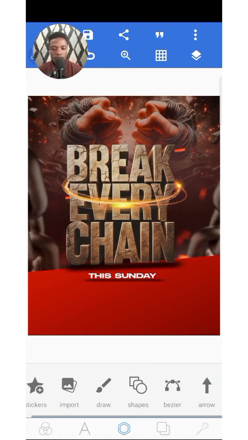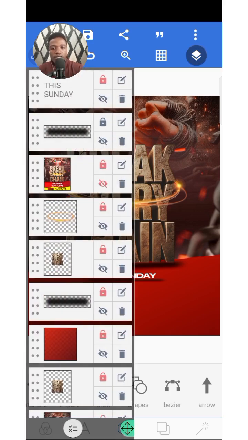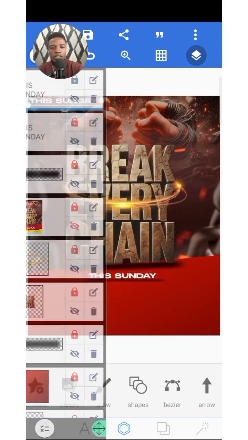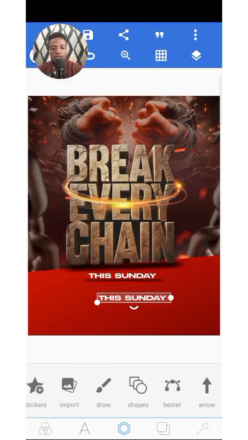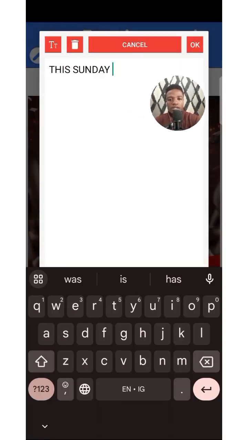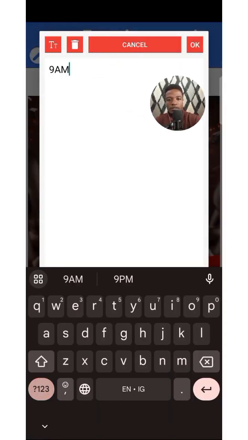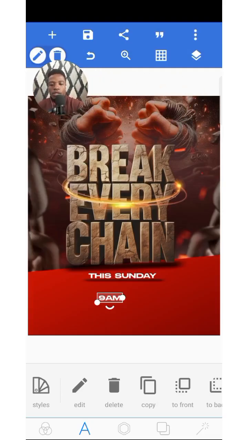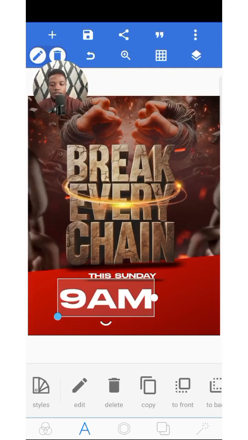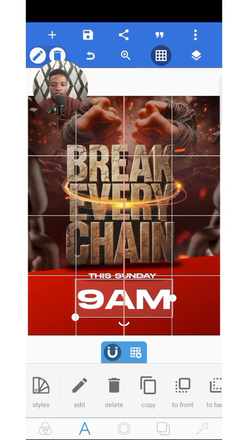All right, I think we're already catching up with that. Then go ahead and duplicate that text again. This Sunday, duplicate this Sunday because we're still going to use the text. And this time we are going to change it to 9 a.m. all caps. And we are going to make it very, very big like this. Make sure it is centered.